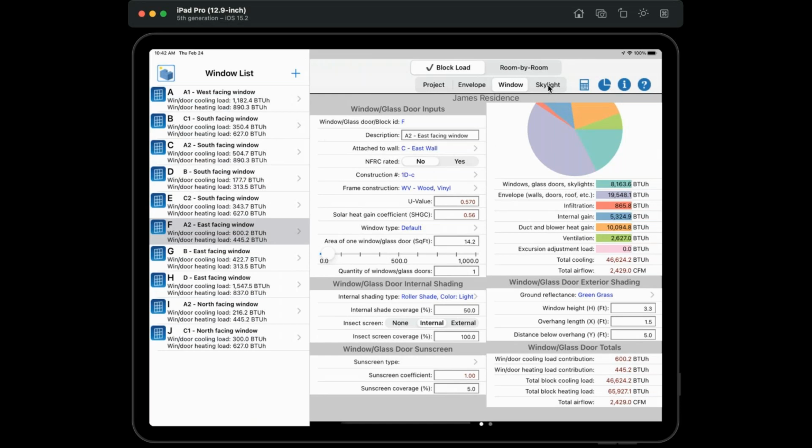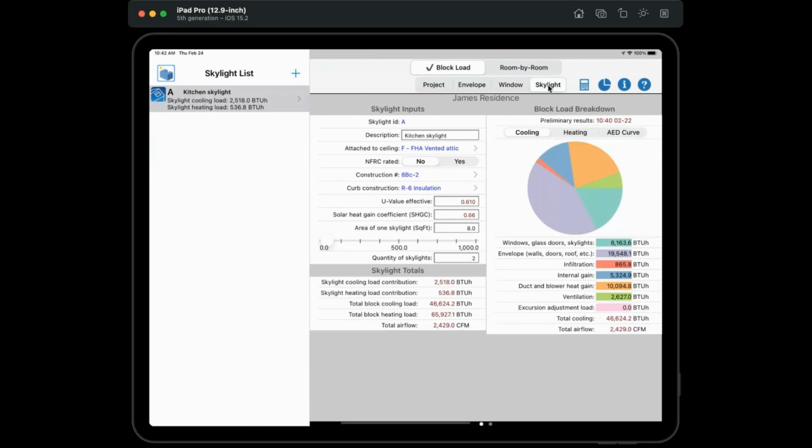All right, let's move on to skylight. So in this case, we only have one skylight. Skylight, obviously, is a window on a roof. So here we attach the ceiling. It's going to bring up a list of all of the ceilings that I defined under my envelope section. In this case, I only defined one. So I select that one.